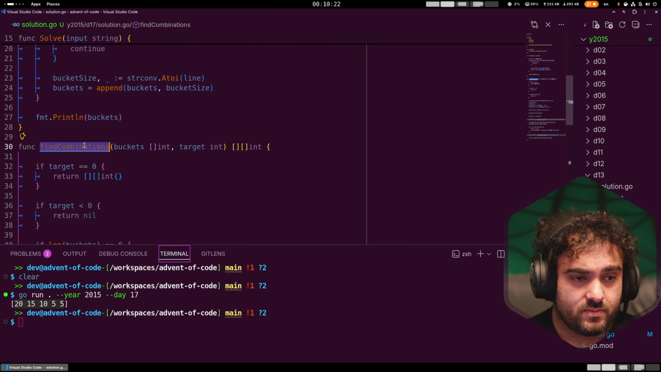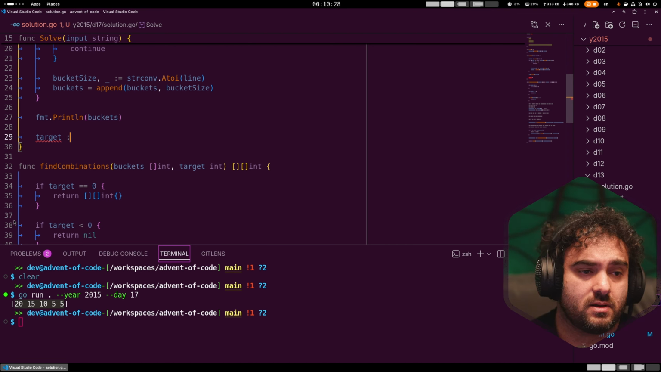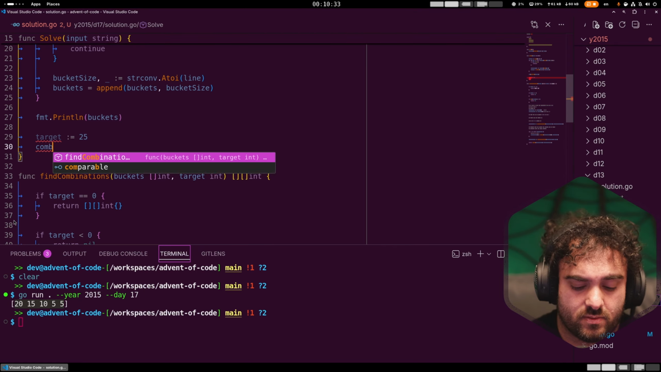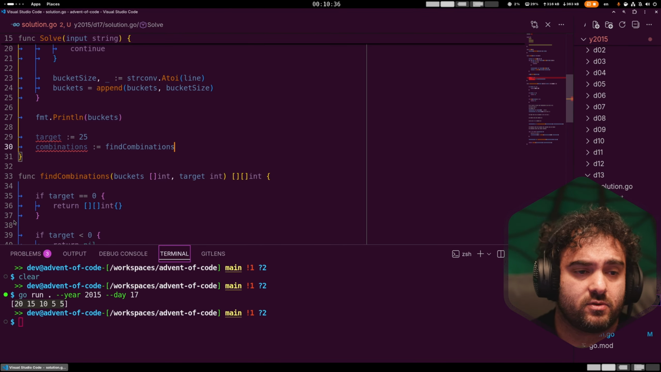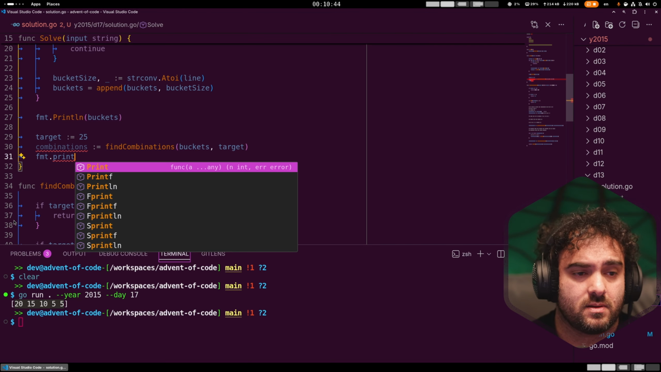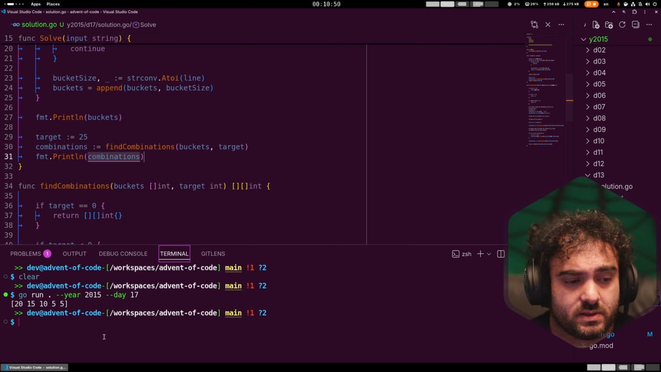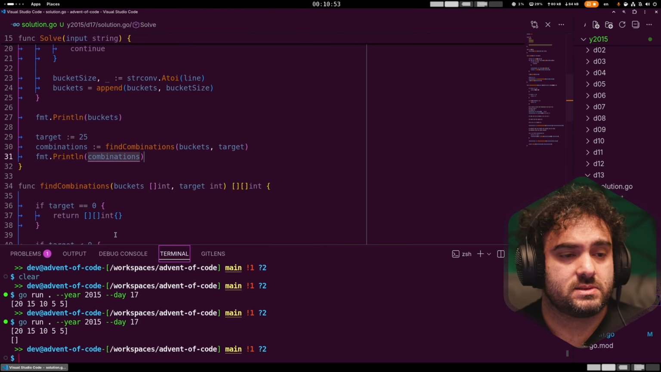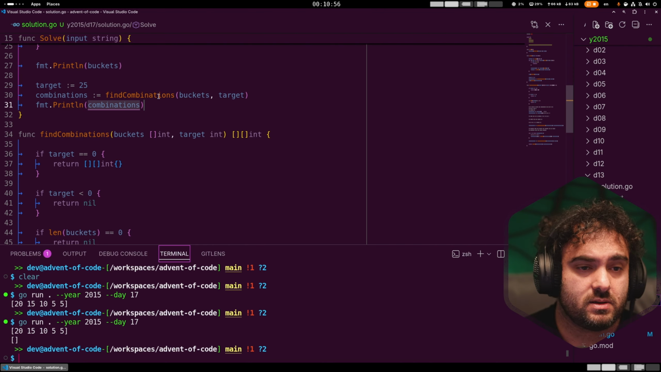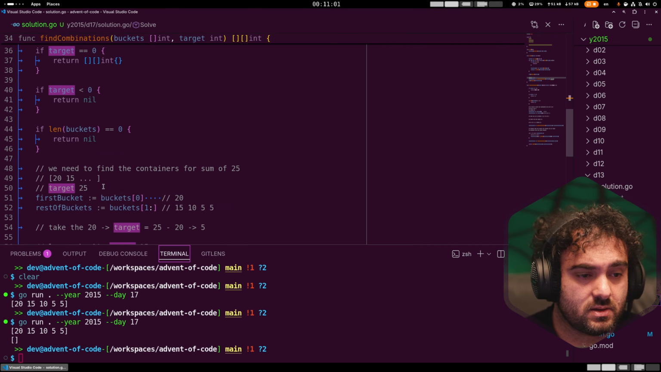Okay, so what we need to do now, this is the buckets. Let's have target equals 25, and then we have combinations: find combinations of the buckets and the target, and let's print all the combinations. Let's print them. It's empty. So why? Buckets, target.